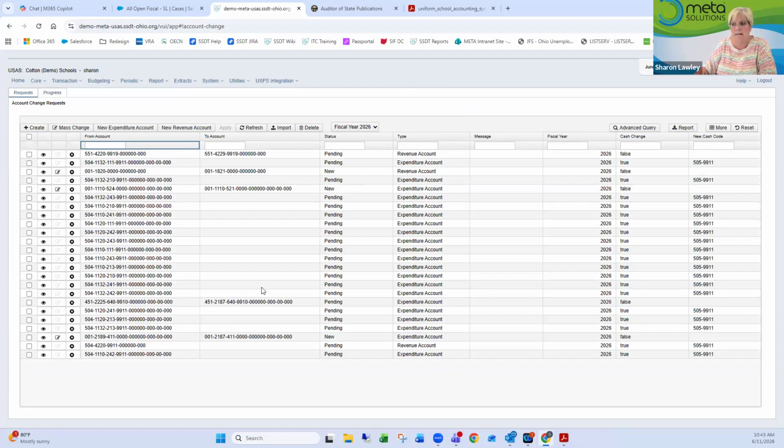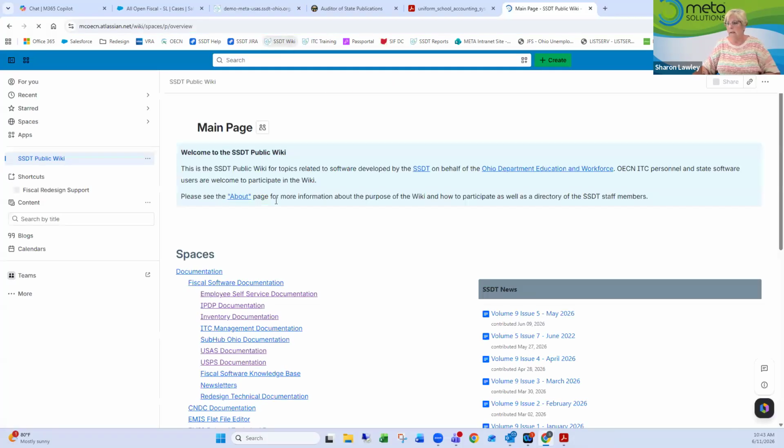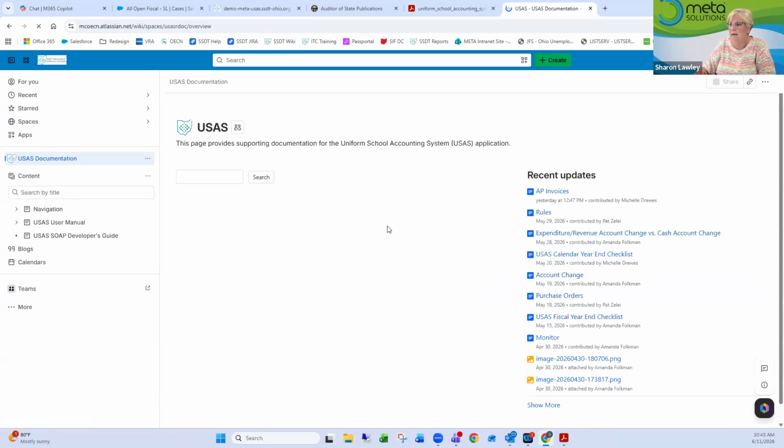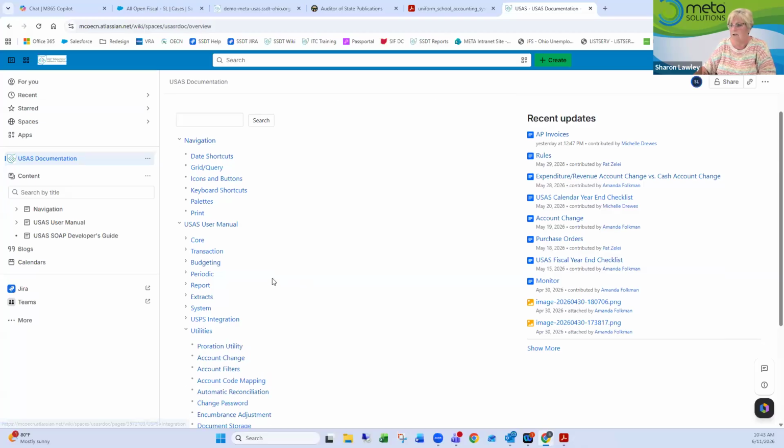This is the new piece that just came out by the SSDT. We can also go to the wiki and pull up the documentation for the account change.